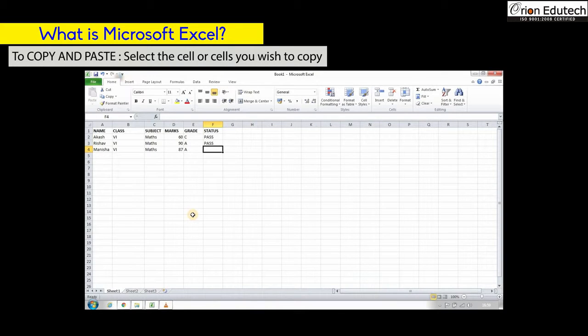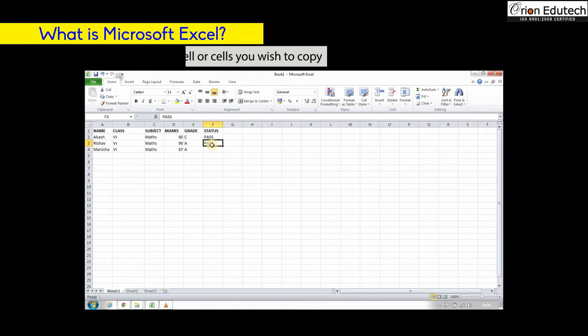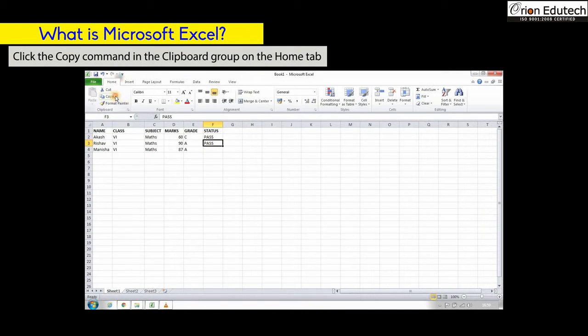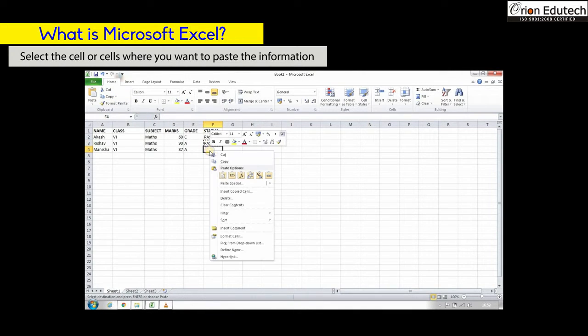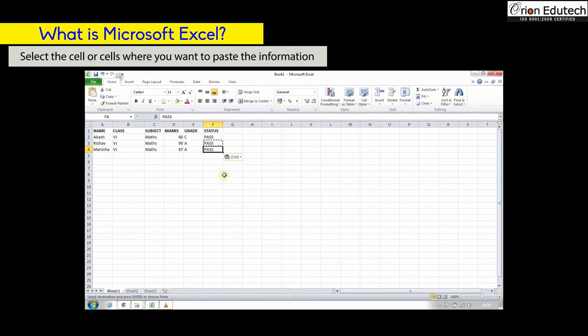To copy and paste, select the cell or cells you wish to copy. Click the copy command in the clipboard group on the Home tab. Select the cell or cells where you want to paste the information. Click the paste command. The copied information will now appear in the new cells.